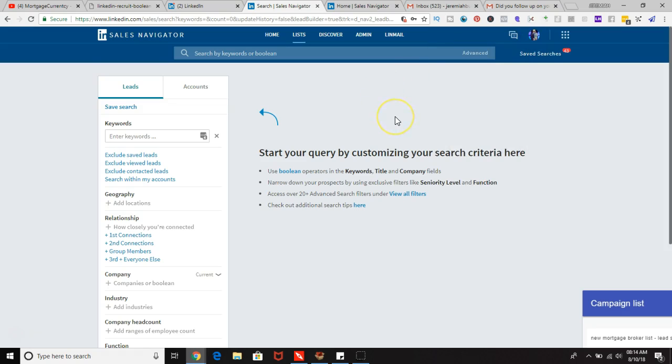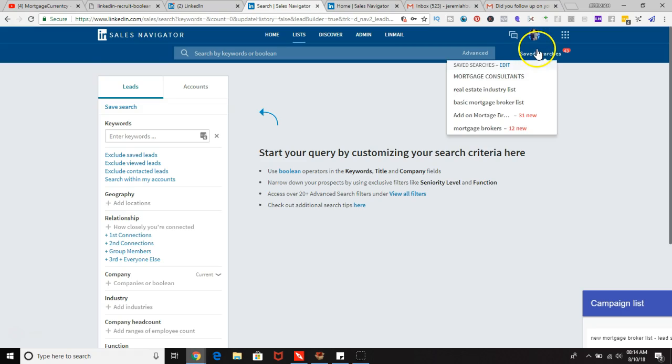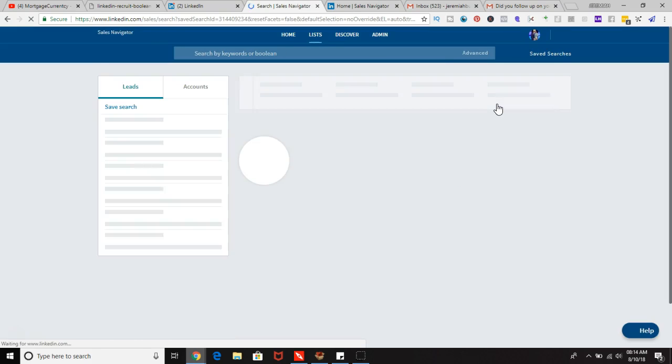And then once we get our results, a list will pop up, and we will just save the search, so we won't have to fill out that profile filter again, and we could just make different lists for different things. So if I go over to saved searches, you'll be able to see a list of searches that we saved when we filled out those profile filters. This client is targeting mortgage brokers. So what we're going to do is we're going to go to basic broker list.